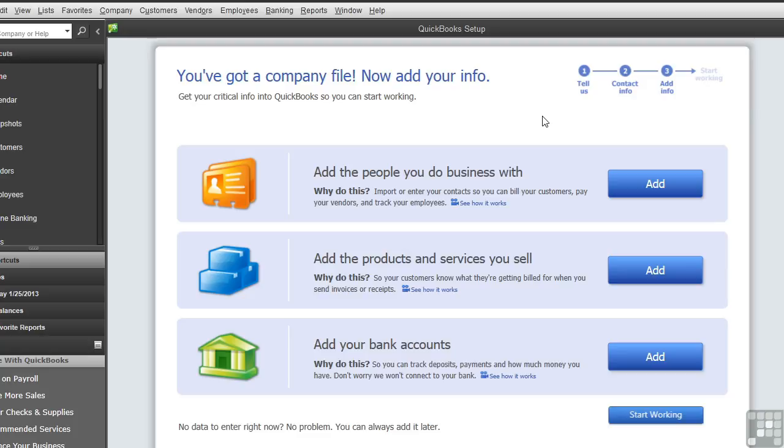But Quick Setup is just a quick way to get up and running so you can start using QuickBooks in your day-to-day business. However, the information you enter during Quick Setup will be incomplete, and at a later date, you'll have to come back to the vendor, customer, and item records to fill in the gaps. But let me go ahead and show you how it works. I'll start by adding contacts, so I'll click Add.